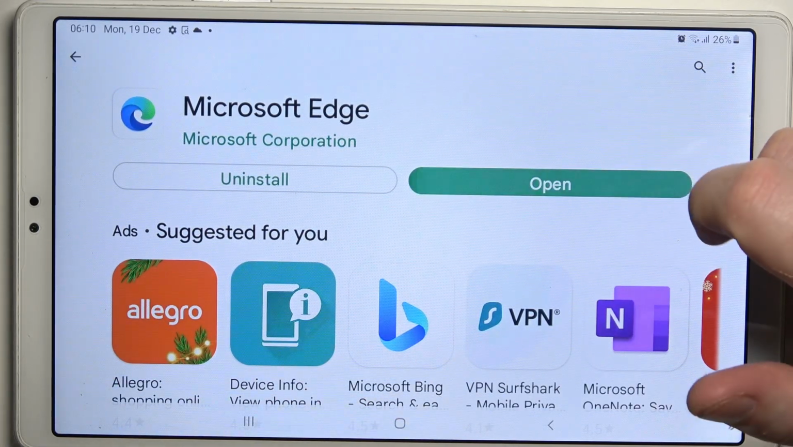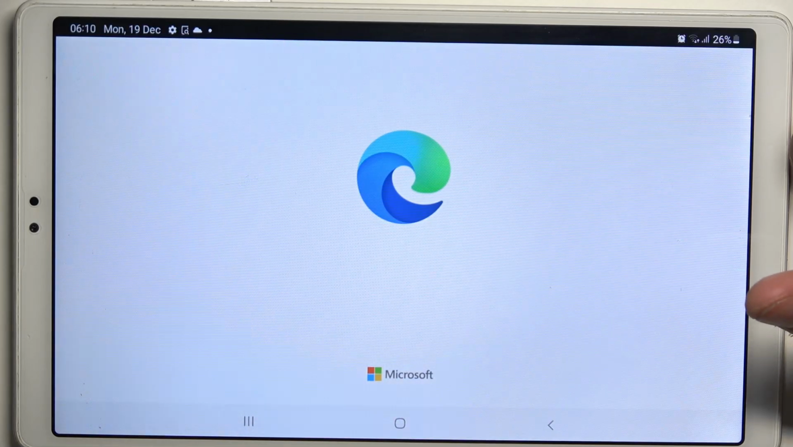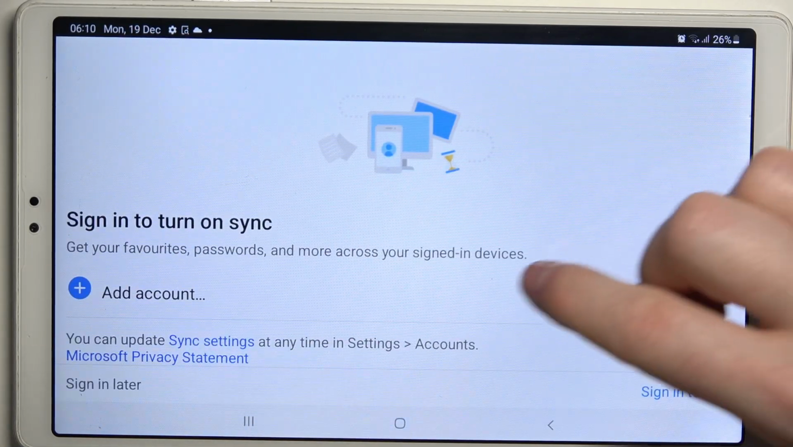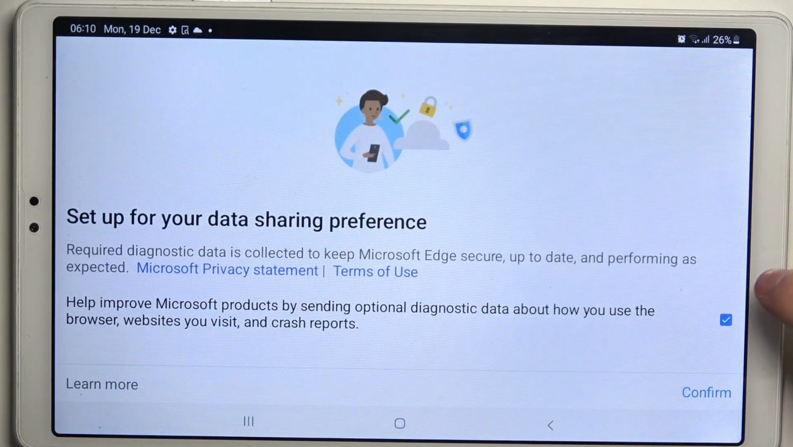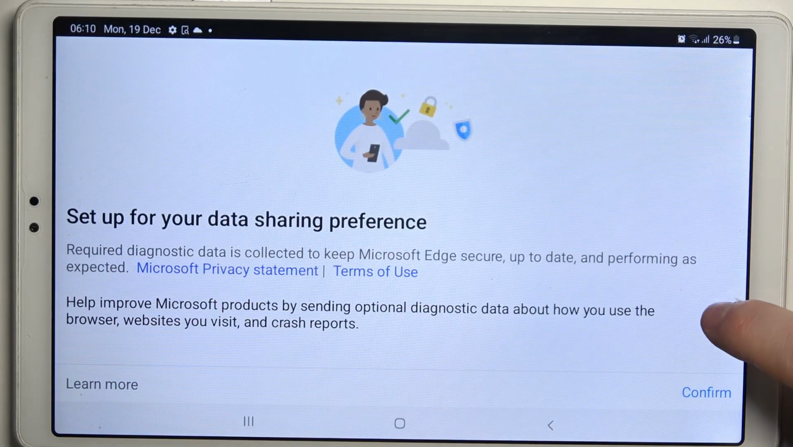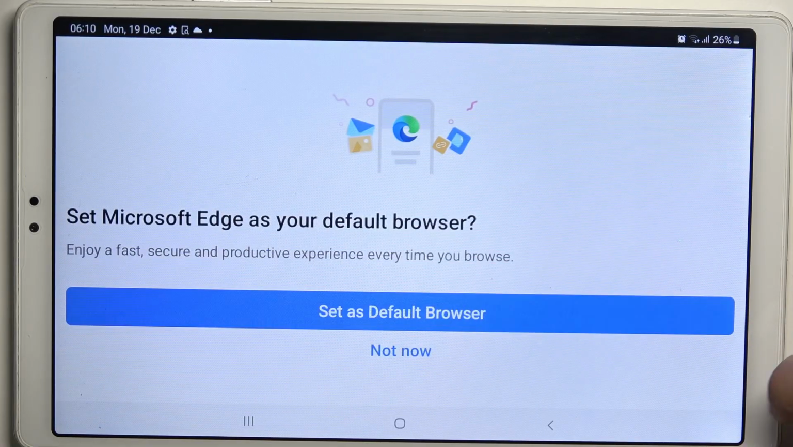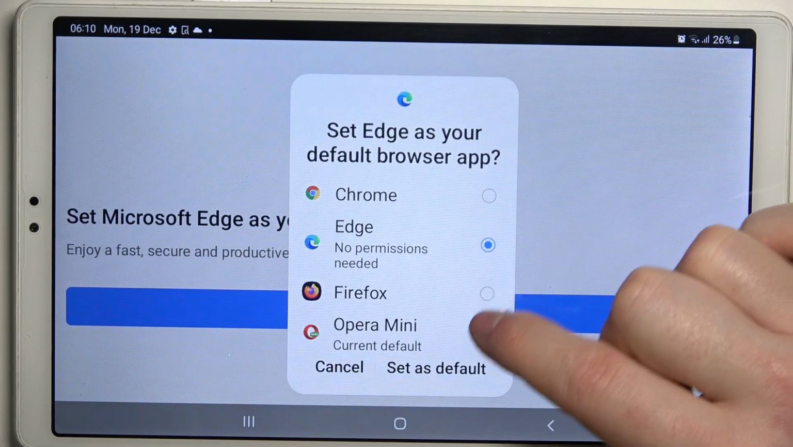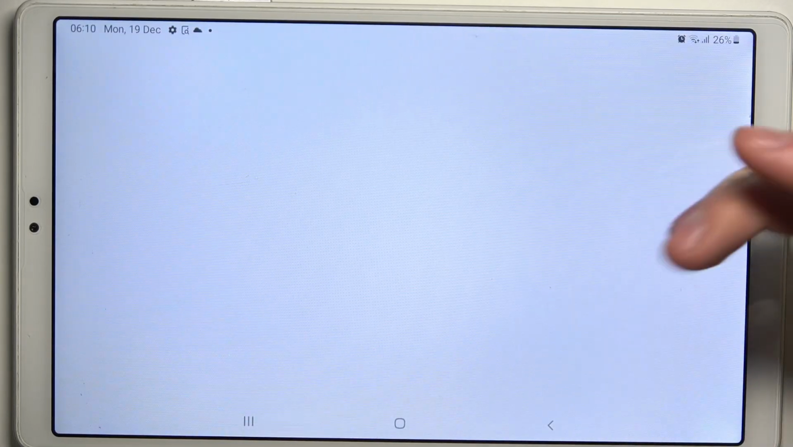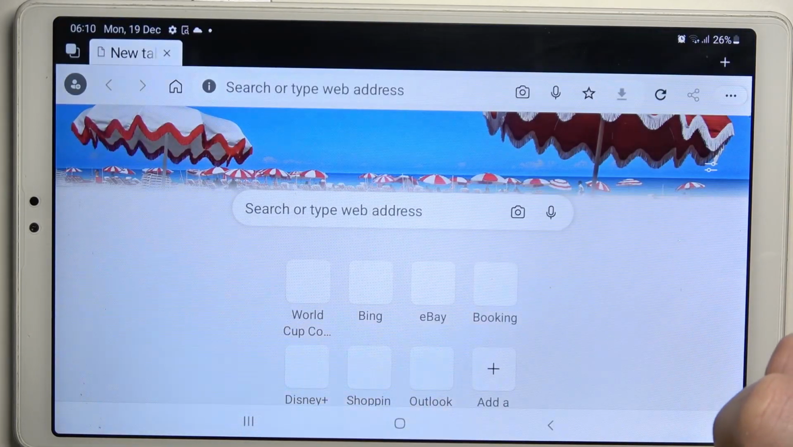After installation process is complete, you should be able to launch this app. Right here we can sign in to turn on synchronization. I'm gonna skip it. You can accept or disagree with the data sharing preference and click on confirm. Lastly, set Microsoft Edge as a default browser. And from here you should be able to start browsing.